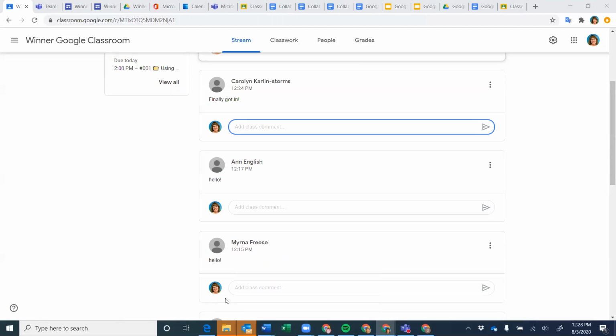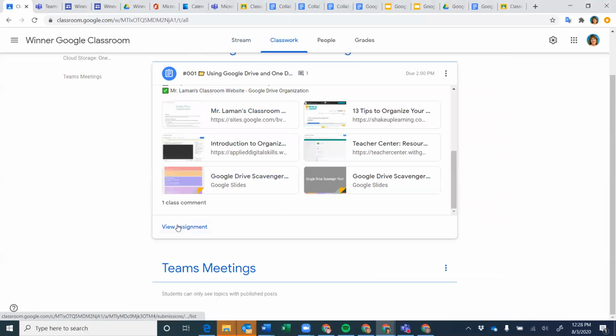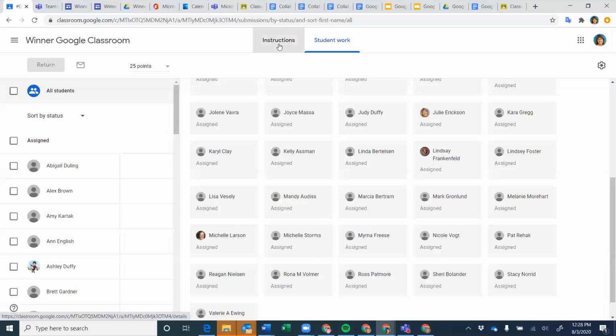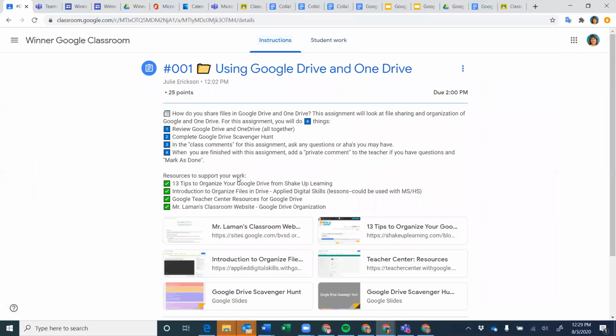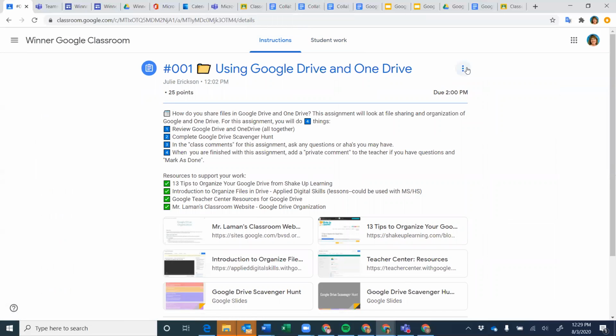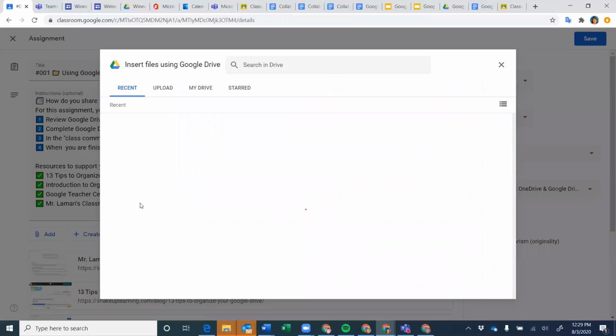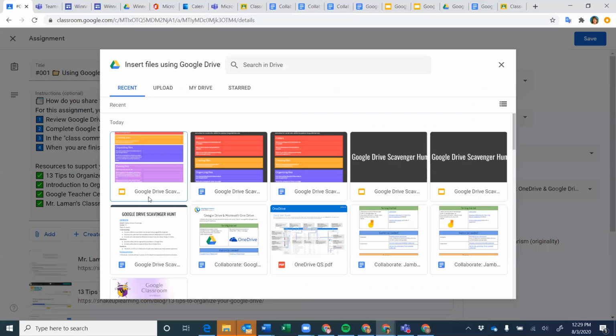Okay, let's go back to our assignment. I'm going to go back to classwork and view my assignment and my instructions. I think I forgot to add something, so hold on. I can edit assignments, which is really nice. With the skinny snowman, or the three dots, when I'm looking at an assignment, I can go in and edit. I need to add a file out of my Google Drive that I totally spaced.